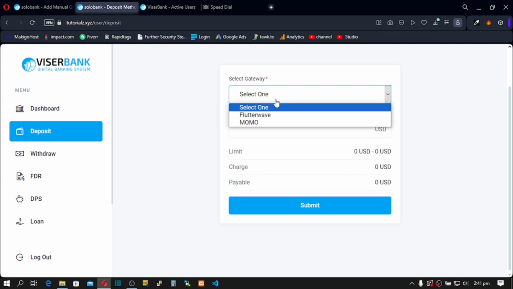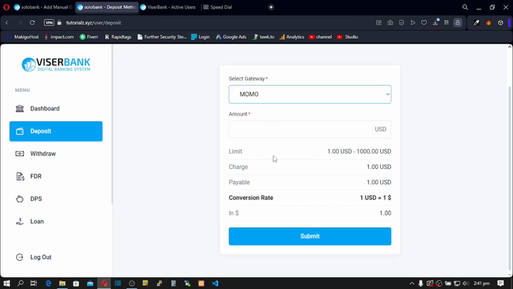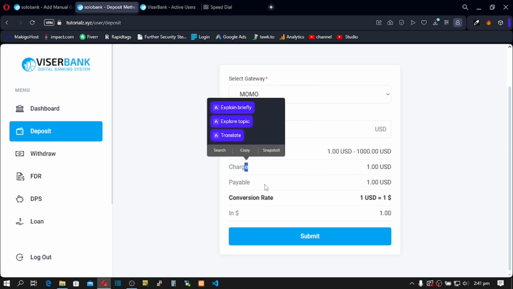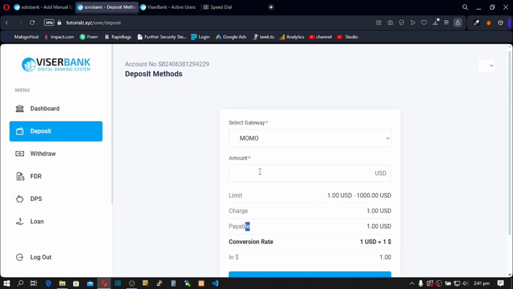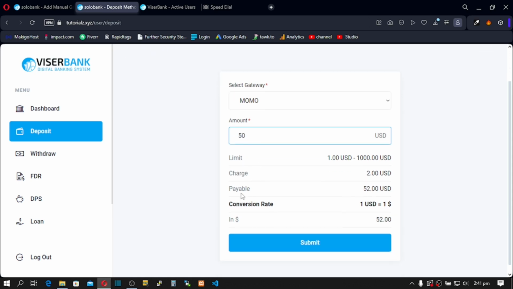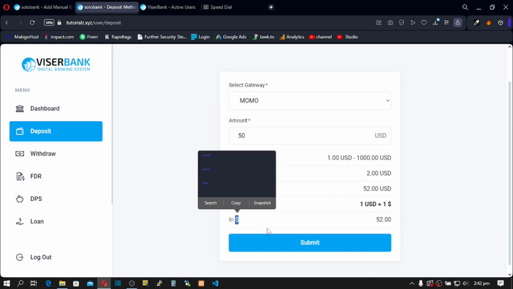Now we can pick Momo, and then you can see everything: the charge, the payable, and what have you. They'll enter their amount. So they are depositing, let's just say 50, and this is payable, and this is your charge. Remember, a charge I asked you to put, and then the currency is in dollars.